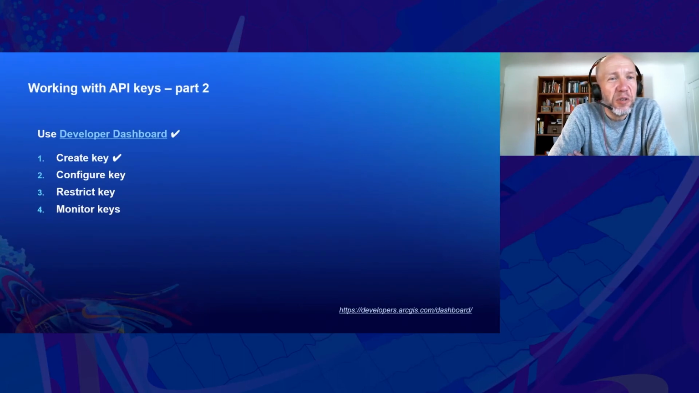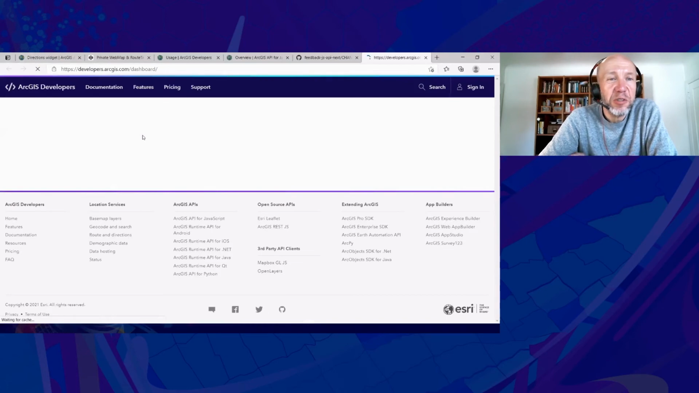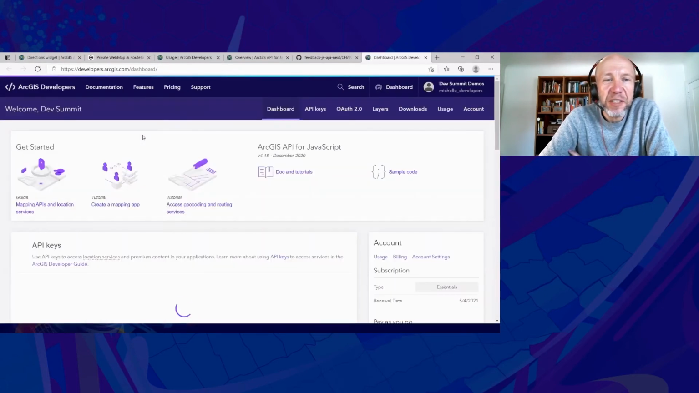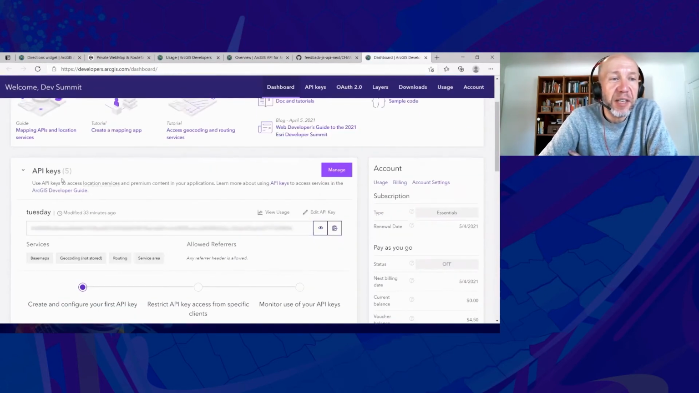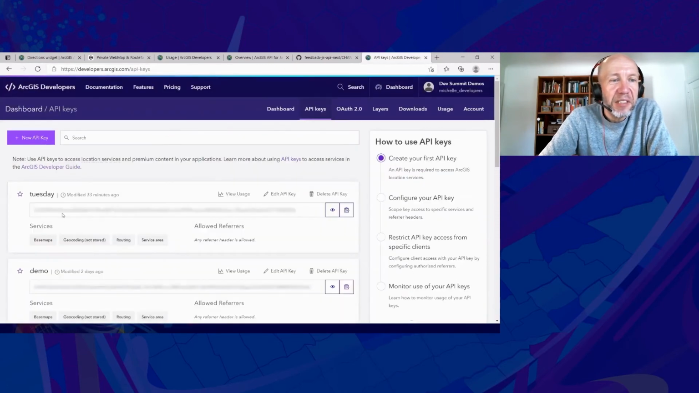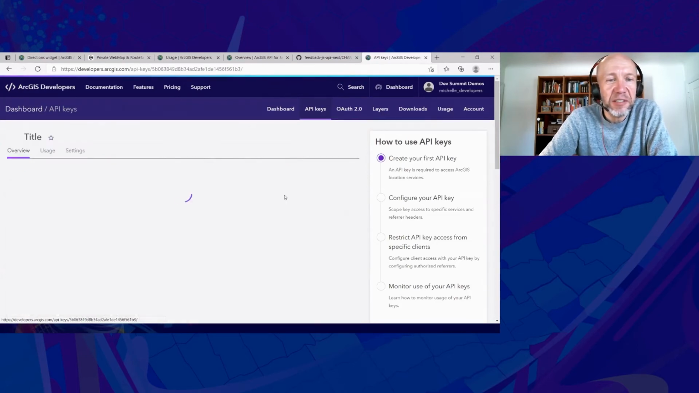You saw part of this slide before, and at that point, we just went to the developer dashboard and we created a key. But that's a bad best practice. So let's show you a better best practice. What you want to do is go to your dashboard, and as soon as you've created the API key, you go to manage the keys. And in this case, the Tuesday key that I created, we go into edit it.